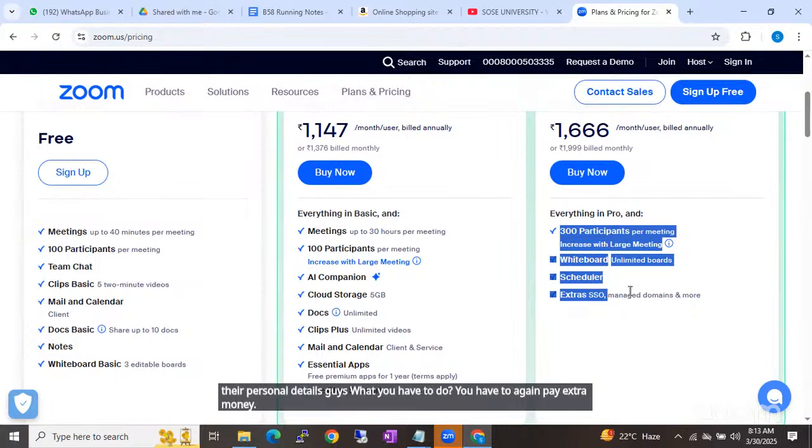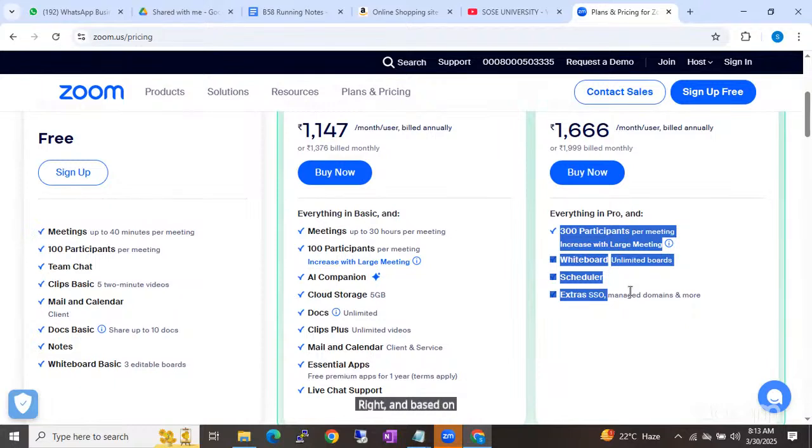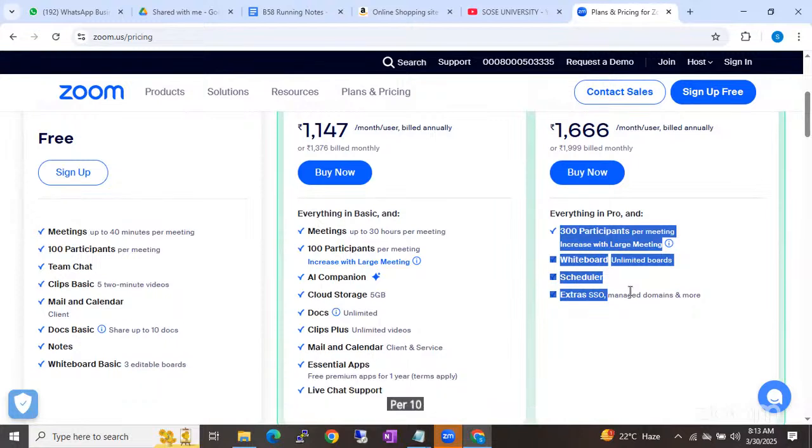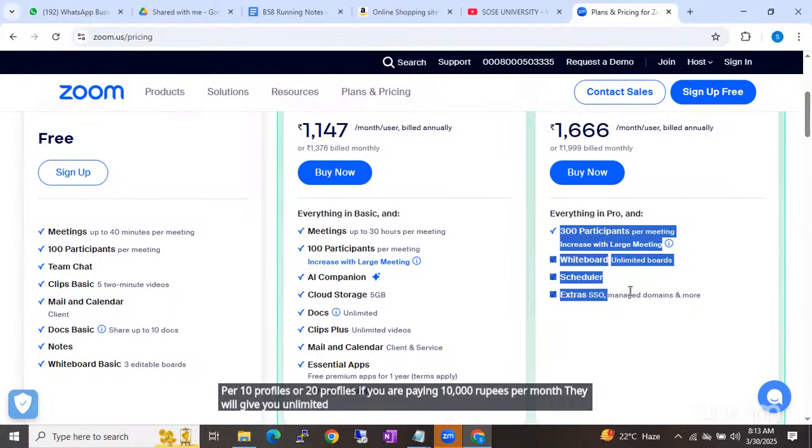And based on the payment also, imagine if you are paying 1000 rupees or 2000 rupees, they might give you basic information for 10 profiles or 20 profiles. If you are paying 10,000 rupees per month, they will give you unlimited matches until you marry. After marriage also, they will keep on sending the pics and all. I don't know what their aim is, but still they will keep sending the pics. So this is how it will be.